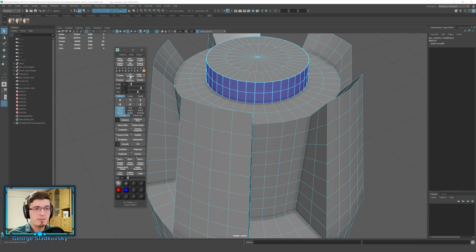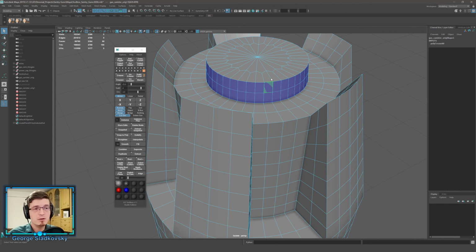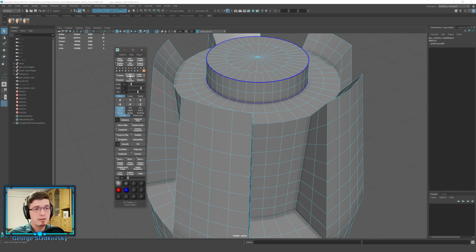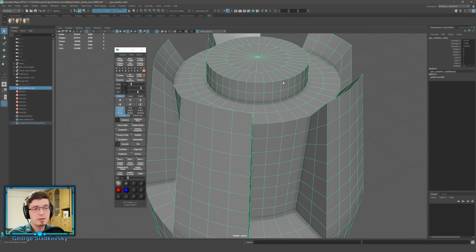Uncrease is the same thing, it just removes the creases. It also has modifiers, so you can remove the creases from the perimeter, or you can remove the crease from all of the edges in the selection. Same thing goes for edge selection, so it will just remove the creasing from this edge.